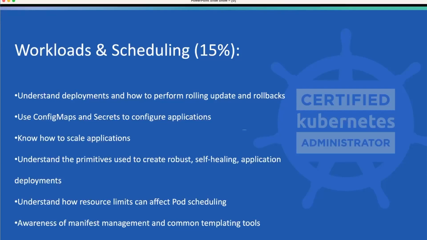The other one is workloads and scheduling, 15%. That's deployments, how to perform rolling updates and rollbacks. Use config maps and secrets to configure the application, how to scale the application, and how to self-heal the application. And you need to know how resource limits can affect pod scheduling. Also, you need to know manifest management and command templating.